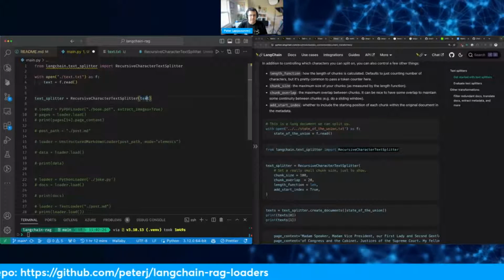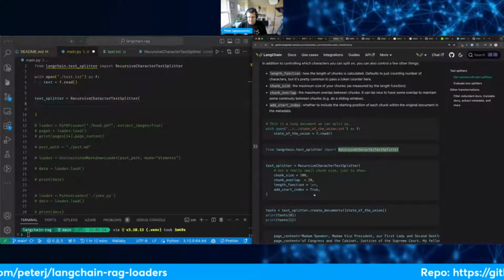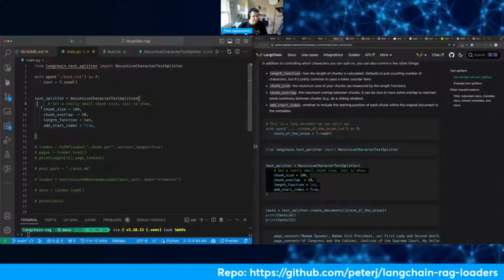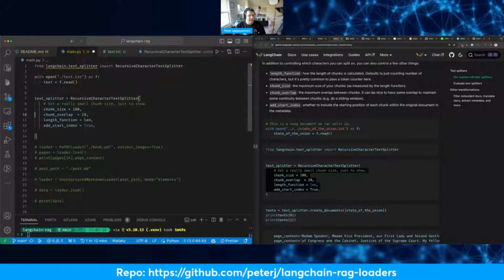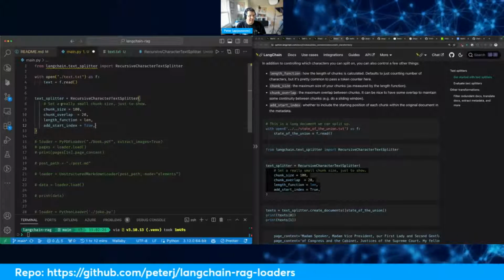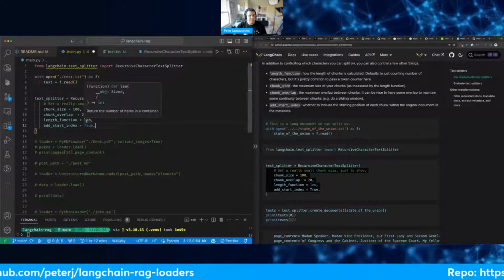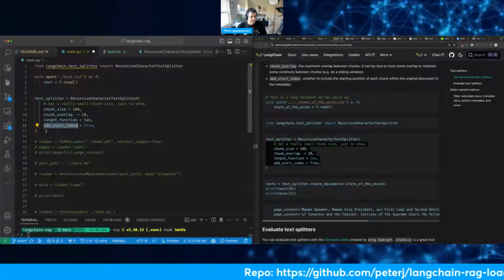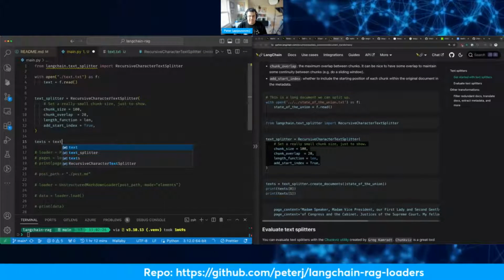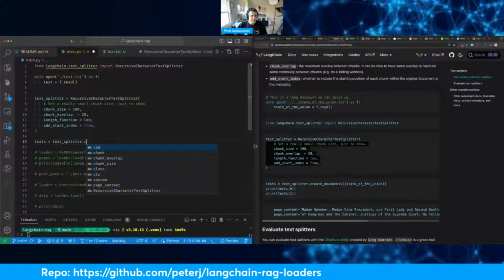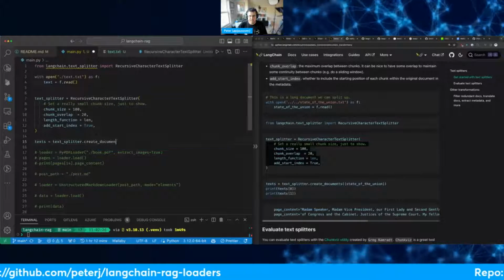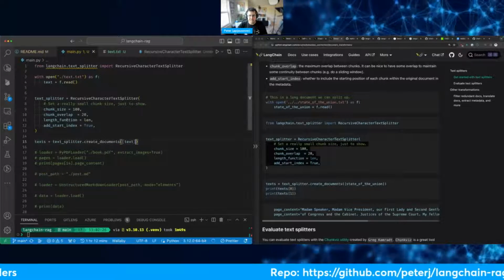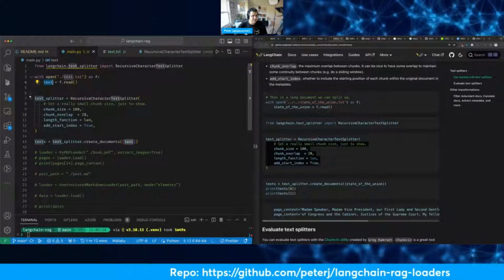So splitter, and then we're saying, I'll just copy this. We set the chunk size to 100, overlap to 20. Length function is the actual length function. And then it does include the start index as well. And then we'll do text splitter dot create documents, and we're going to pass in that text, right? So it was this one.